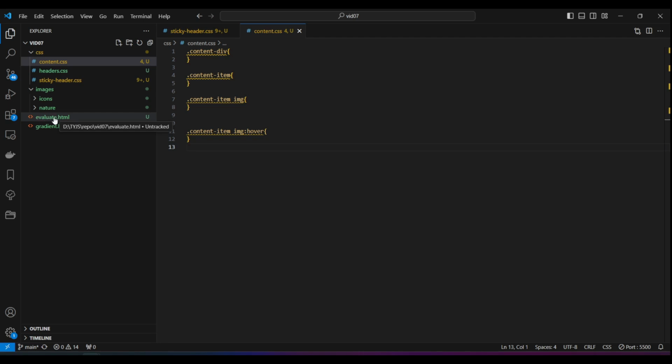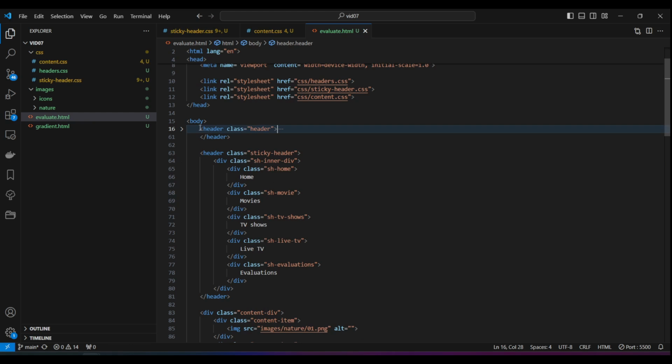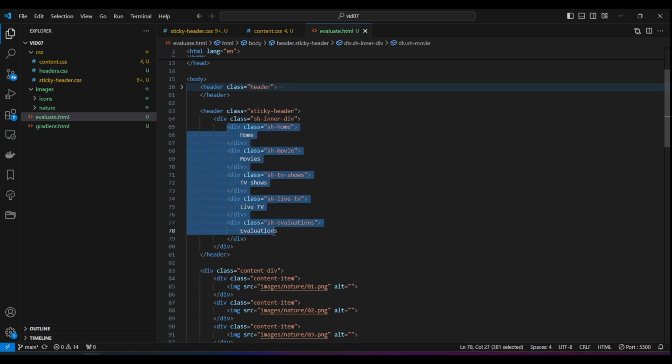So let me show you the changes that I made for this HTML page. In the previous tutorial, we had this header here. Here I did not make any changes, so I only added now a new header. This header we will make sticky, so that's why I called the class here sticky header. Inside this header I added an inner div. You can see that this inner div surrounds these divs here, and these divs will be our buttons. So we'll have a home, movies, TV shows, live, and evaluation. And for each one of these buttons I added a class, as you can see here. So all these classes start with sh for sticky header and then the name of the button.